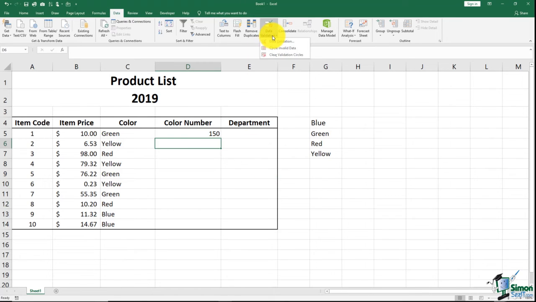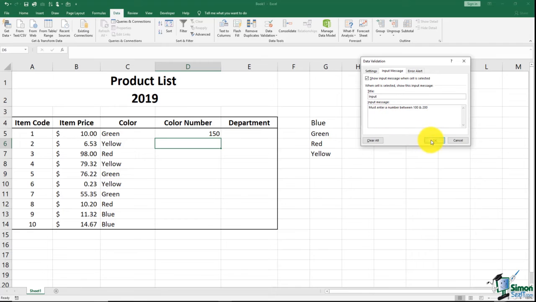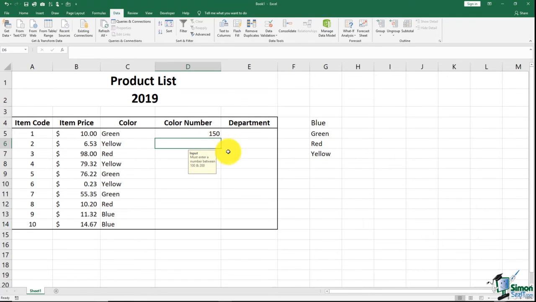If you go back to data validation, then what you're going to see is there is an input message. You do have to give all of your messages a name. I'll go ahead and just say input. And down here I'm going to say must enter a number between 100 and 200. And I'll click OK, and now you'll see that that cell, when you're actually clicked on it, tells the user exactly what they have to do.